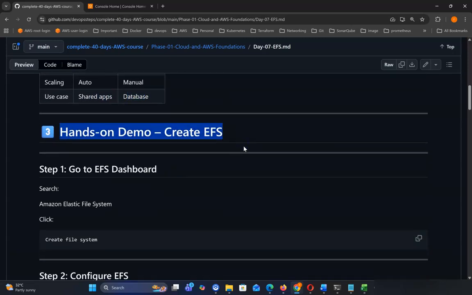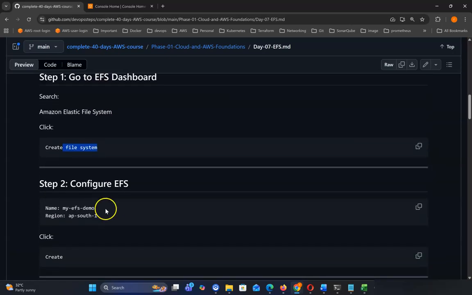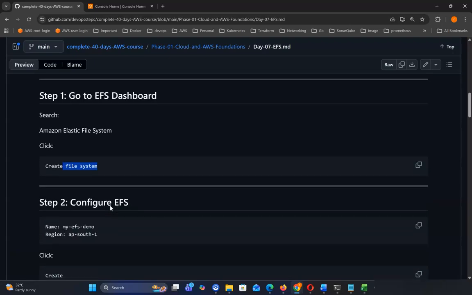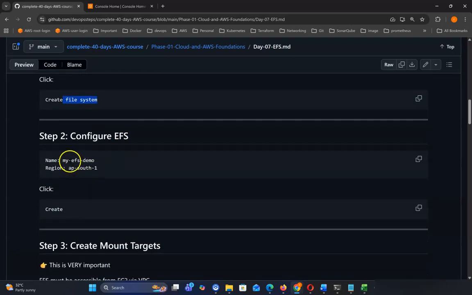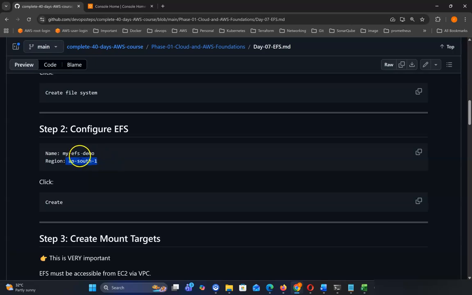So for the hands-on demo, we'll create an EFS. For creating EFS, we need to give a name and make sure we put the same region where we use the EC2. So EC2 and EFS need to be in the same region and same VPC.